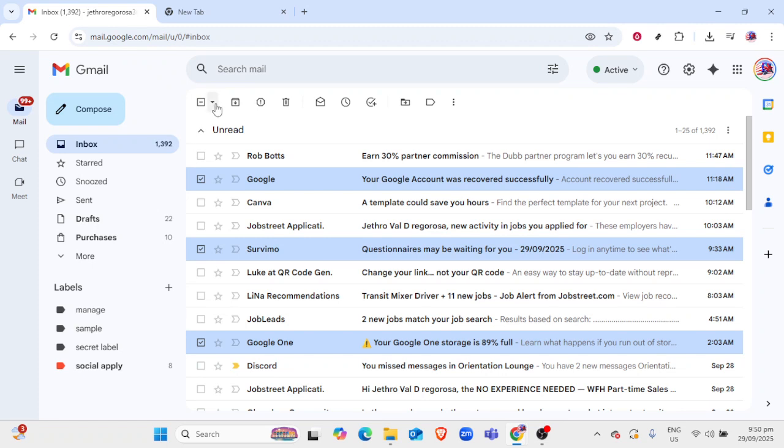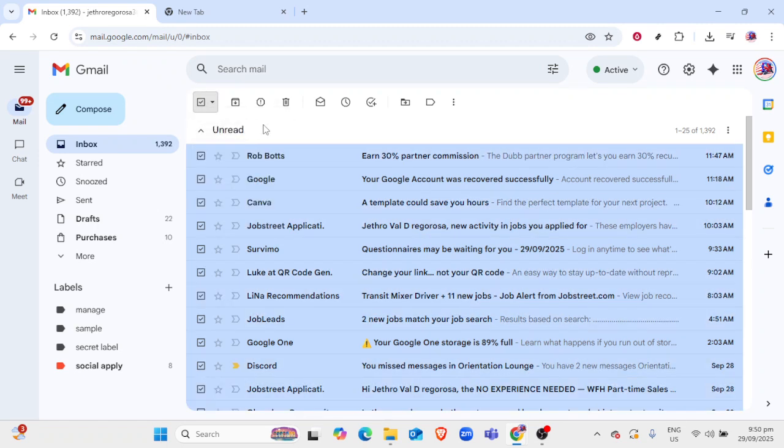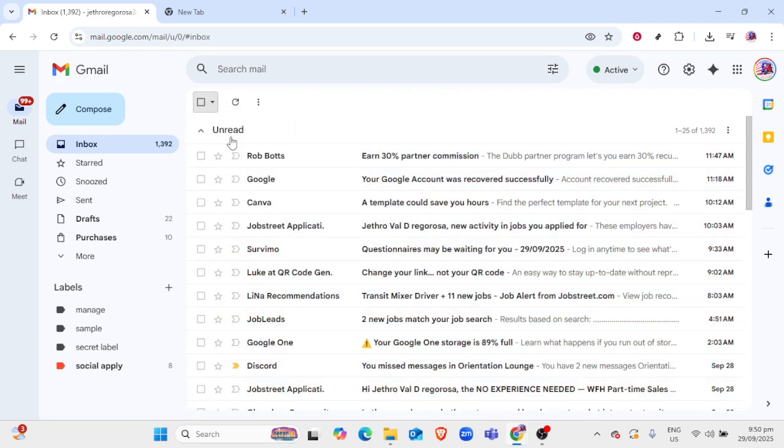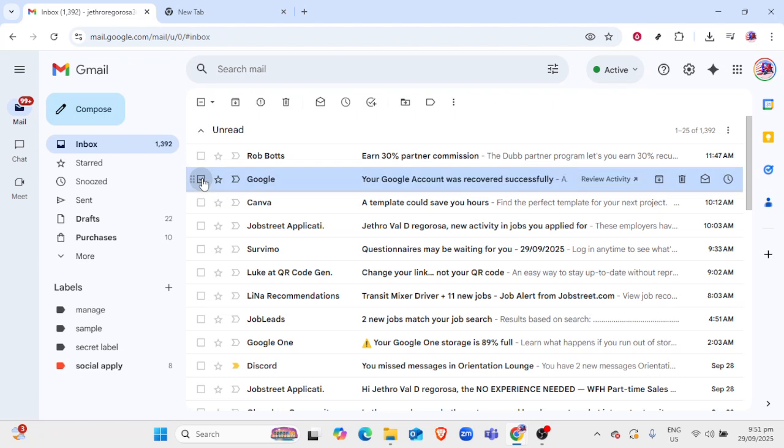It's crucial to remember that emails in the trash will be permanently deleted after 30 days. If you want to speed up the process and remove them immediately, you can navigate to the trash folder from the sidebar and choose Empty Trash Now. And there you have it, a neat and clutter-free inbox in just a few easy steps. Keeping your Gmail organized not only helps with productivity, but also ensures important messages are not overlooked.